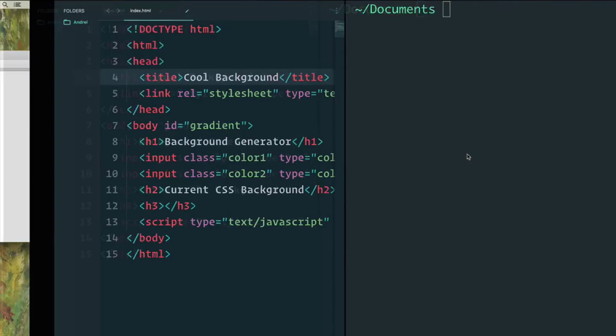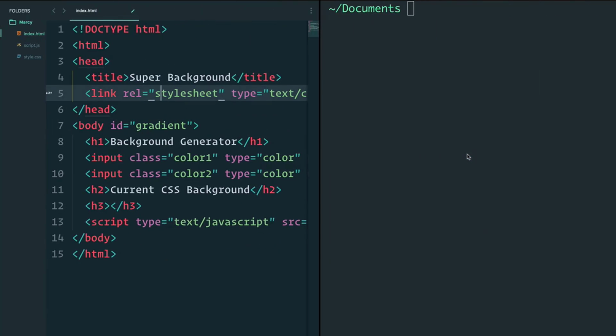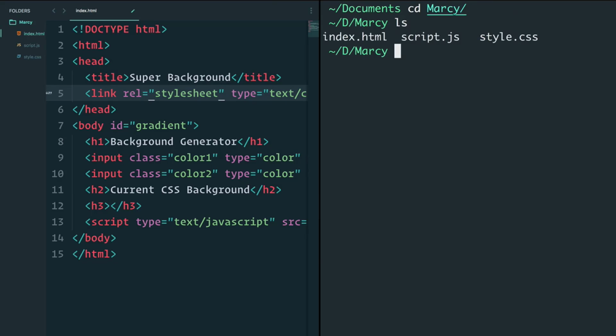Then Marcy goes to her terminal. And right now we're in Documents. We want to have the project in the Marcy folder. So I'll cd into Marcy. If I type ls, I see that, yep, I have my files.